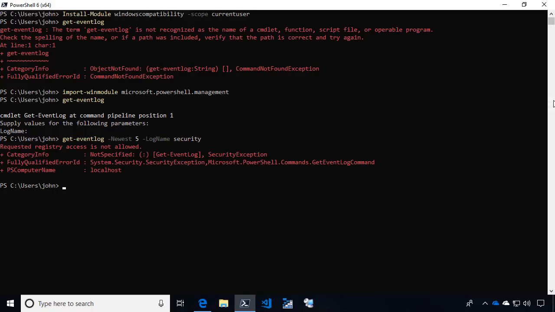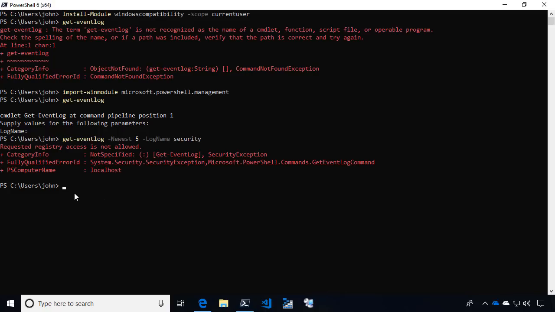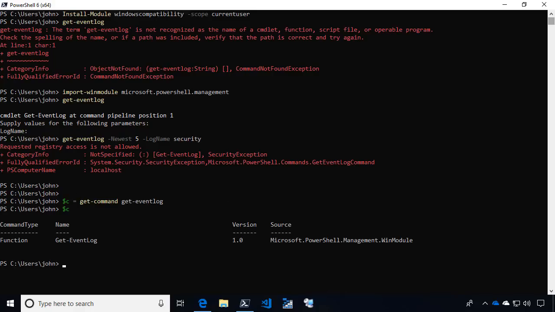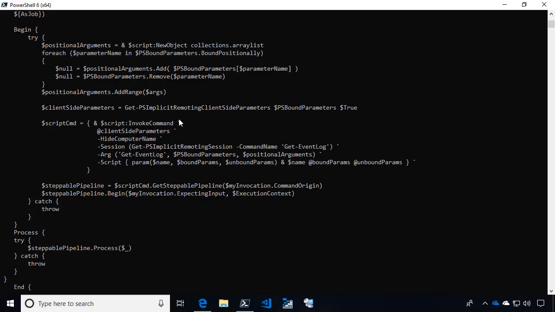I'm not elevated. So to actually do things really useful, I would actually run this as administrator. So I should have run this elevated. But it's there now. And it's doing exactly the same thing. If I actually go and look at my command, I do Get-Command Get-EventLog, and then we look at, it's a function again. And just like our implicit remoting, well, this looks kind of super familiar. It's executing a command with all the things that we're passing to it again.